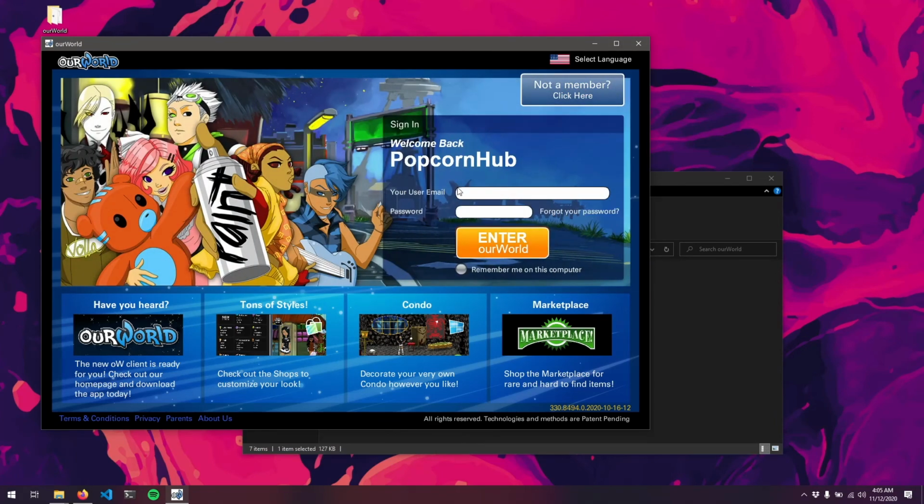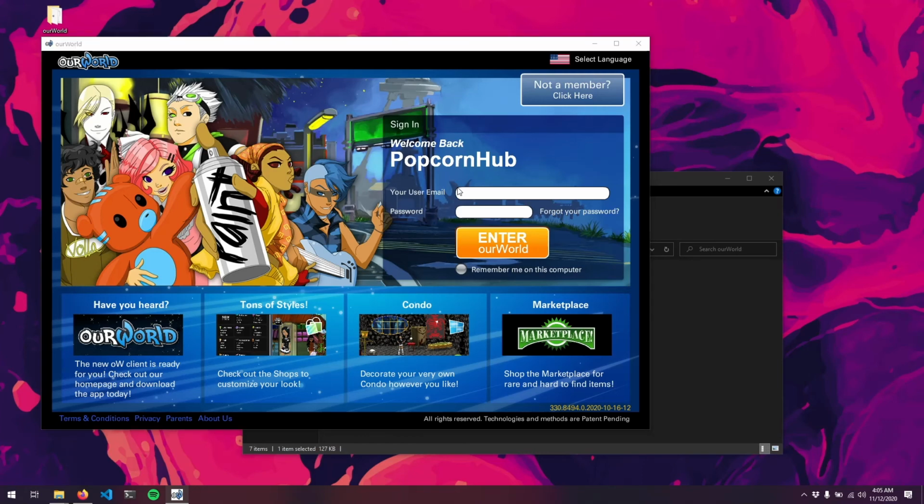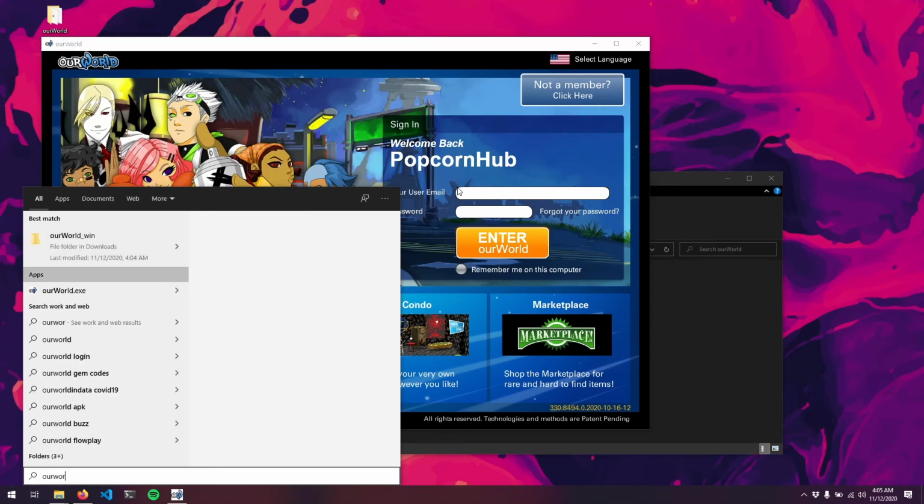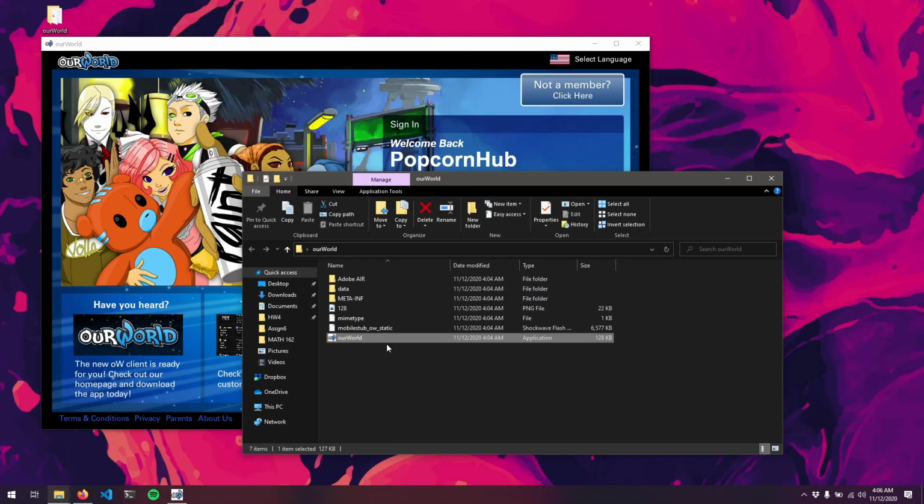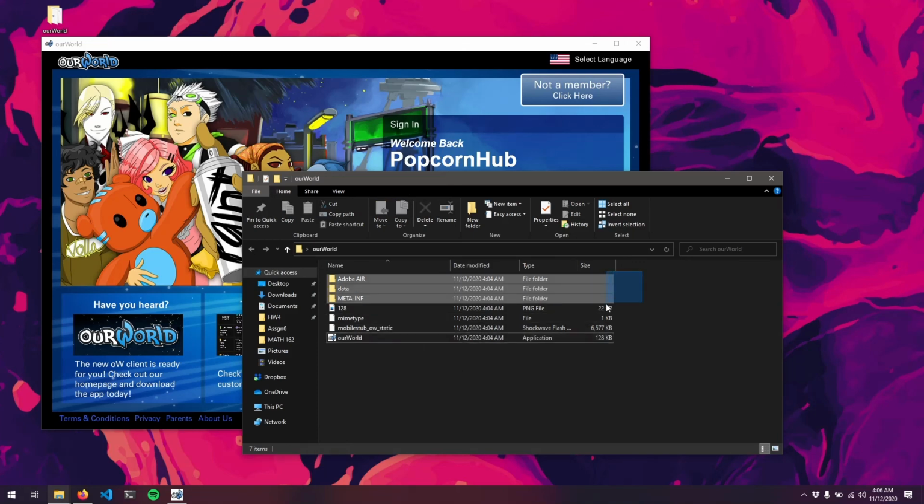Coming back is just as simple as searching for Ourworld again, like so, and pressing enter here, or just searching for this folder wherever you place it in that convenient little location. You can come back and press this. Something to keep in mind, however, is that you don't want to take this client and put it outside this folder. Turns out all of these things are resources it needs in order to run.